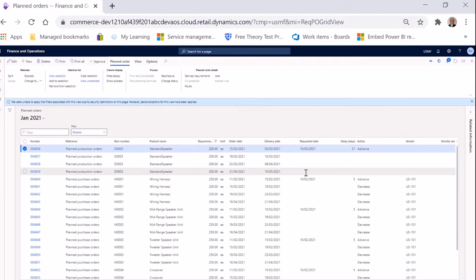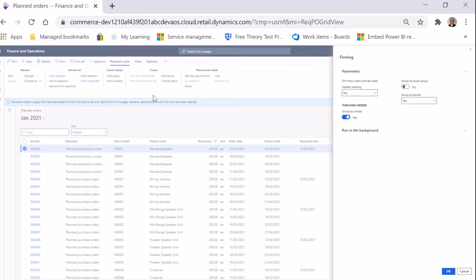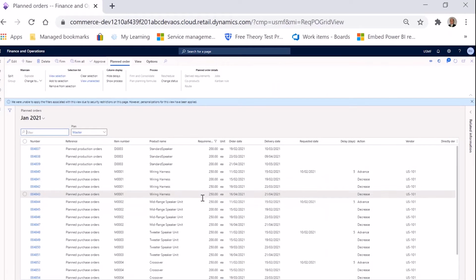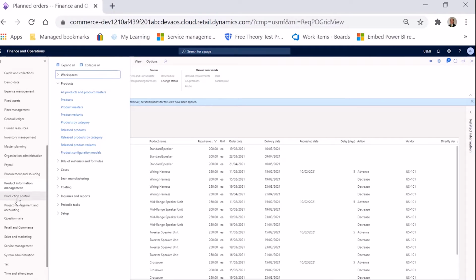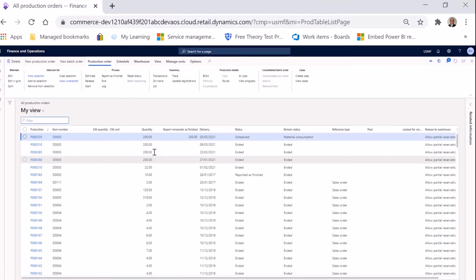The first thing I want to do here, once I know that I have enough material and that the production assembly is ready, is firm that. Because it's saying, we're going to create this, and it's fine. So we have approved this. That's what firm means. Once we've done that, it will disappear from here. At this point, I'm going to go into production control and all production orders, and we can see here that it has been scheduled.